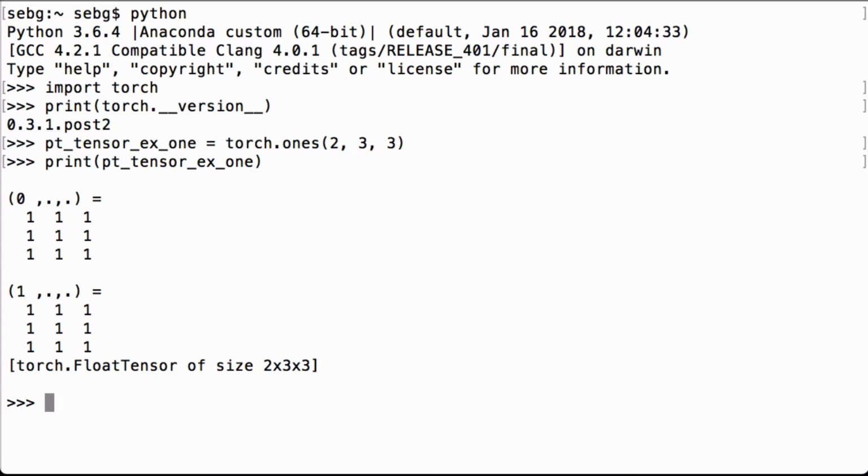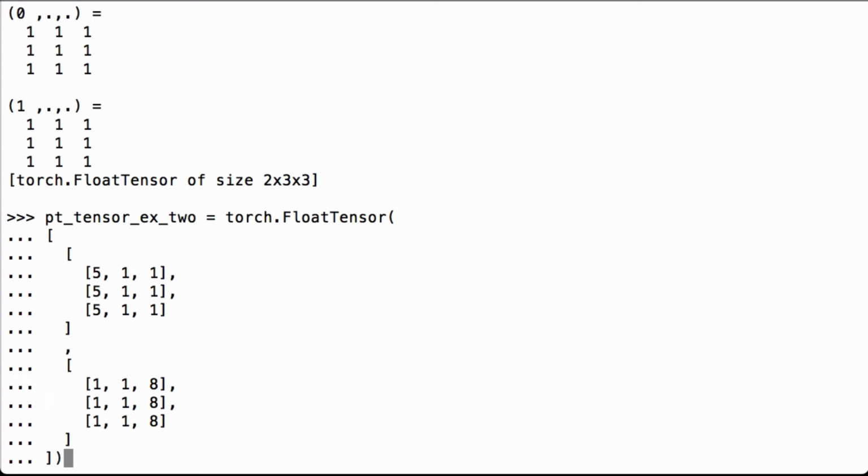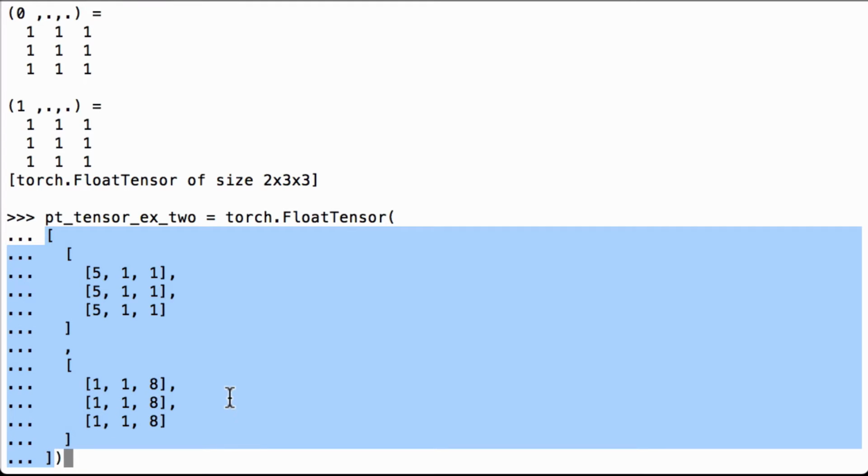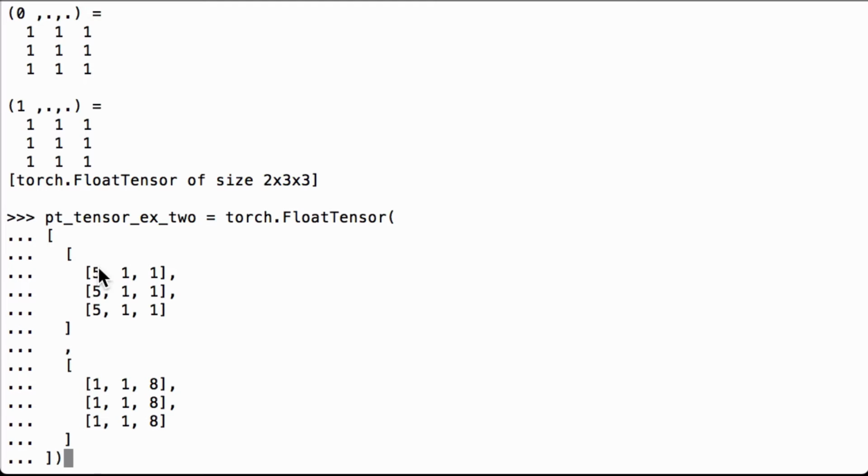Next, let's manually create our second tensor using the PyTorch FloatTensor operation. So I say torch.FloatTensor, and then we're going to pass in our construction. You can see that it is made up of two 3 by 3 matrices. The first column is 5s, then 1s, 1s, and then the second matrix, it's a column of 1s, and a column of 8s. We construct this tensor this way so that it's easy to visually do a manual element-wise equality comparison.